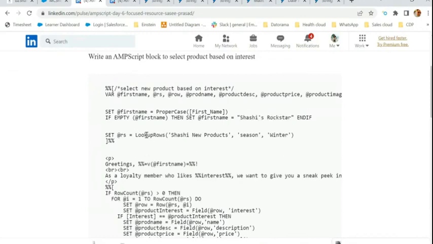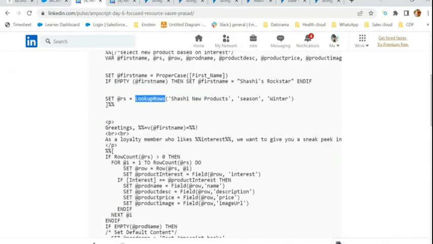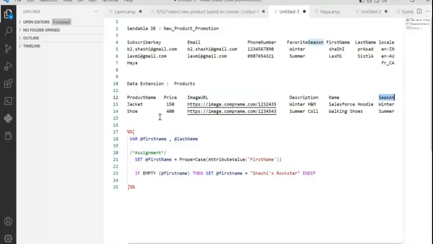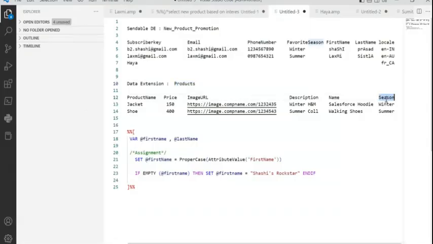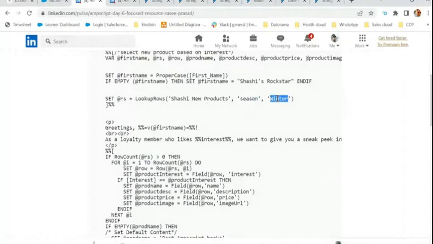And here I'm using a lookup function. Lookup rows. So it is going to look up this table here, the products, okay? And with these products, I'm looking for the season. So based on this search, I'm searching for a season attribute. Here I have the season, right? I'm looking for this season attribute. And for this particular subscriber, by default, I set it that he loves winter. So I'm looking for Sasi.